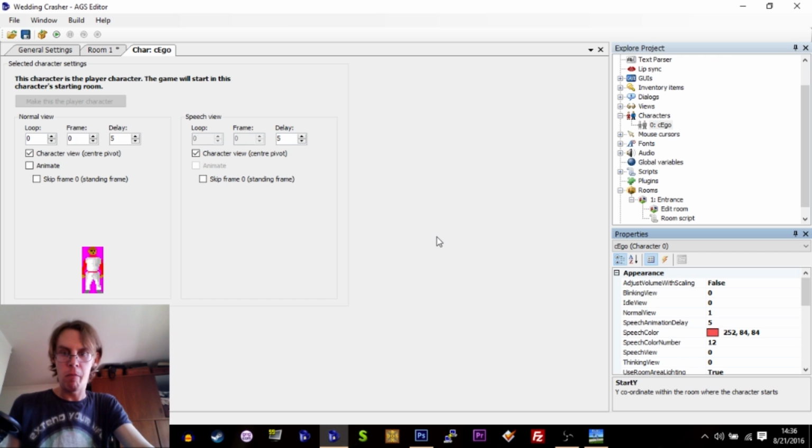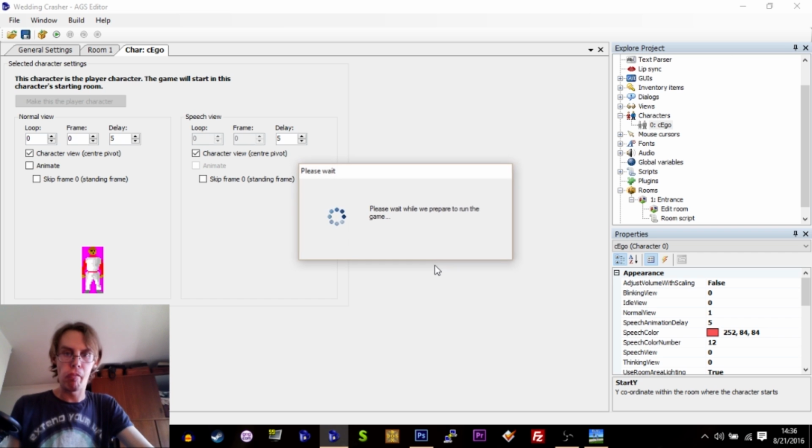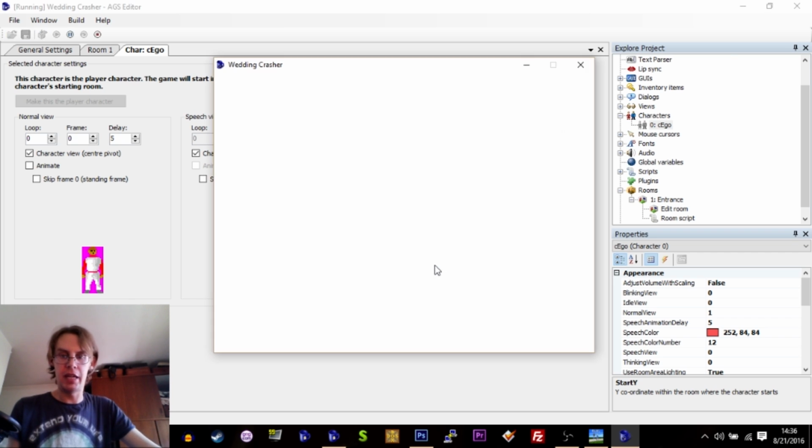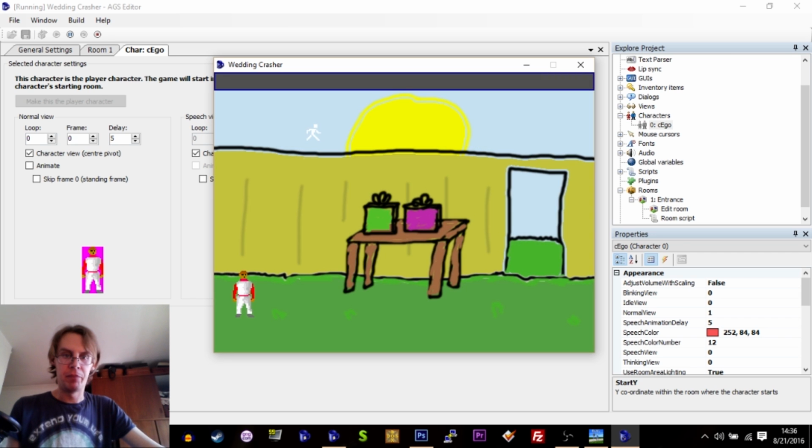Now, to test the game, without having to compile and all, you just press F5. And AGS will try to run the game. And it did. Well, look, isn't he cute?